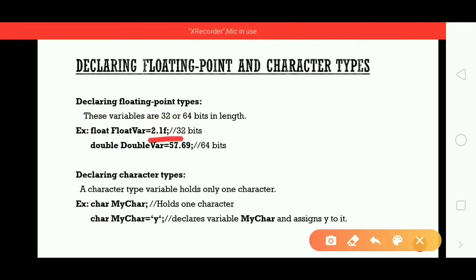Here f is a literal which indicates that 2.1 is a floating point value. And for double, double is the type, double var is the variable name, and this is the value. It is 64 bits in length.